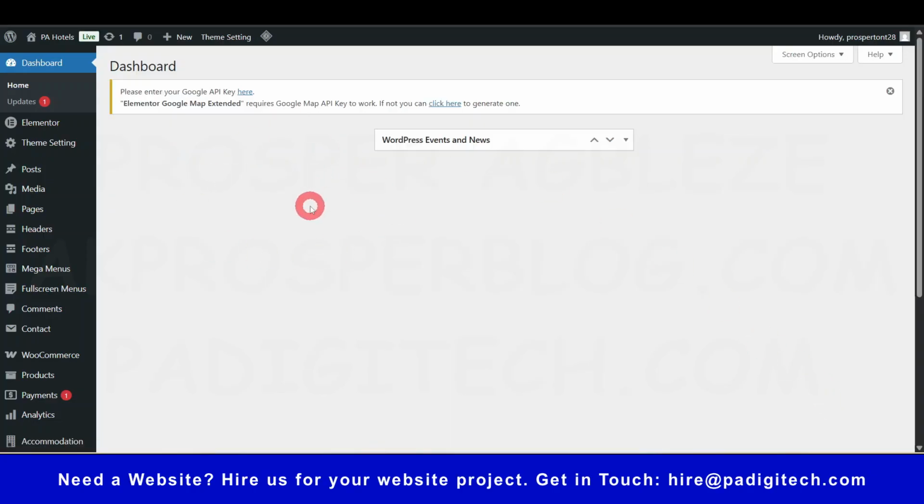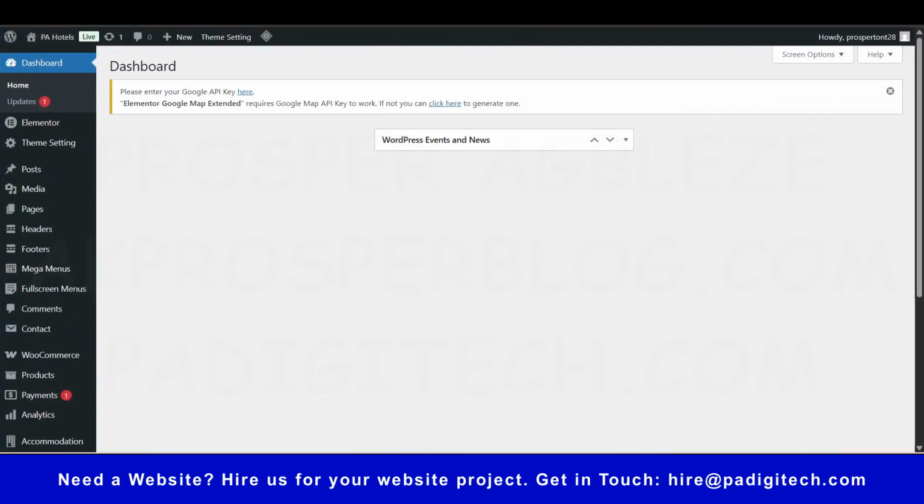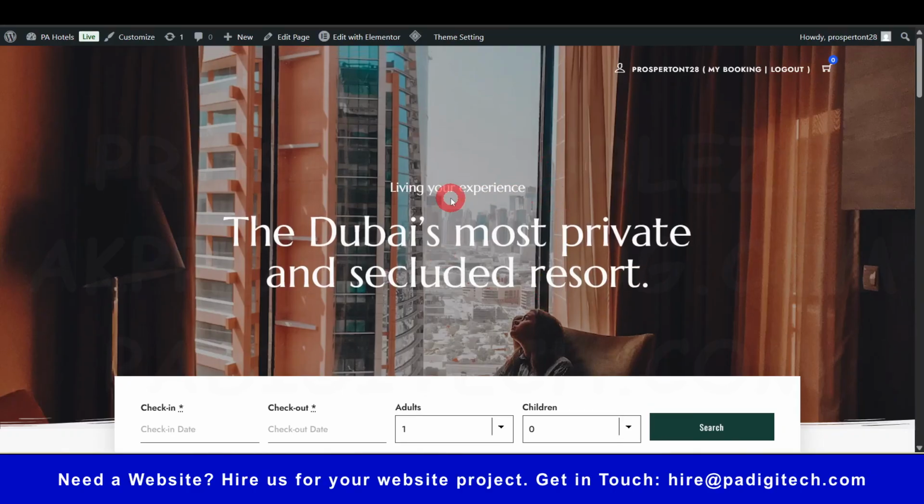Now I'm currently on the dashboard of our website, as you can see from here, and this is what our website currently looks like. Once you are accessing your website and you see this top section, with your ID, your username and all of this, that means you are logged in as the admin. That is why you can see this.